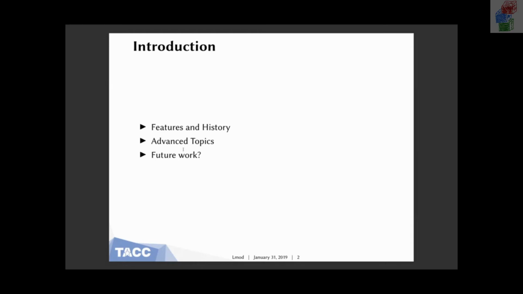Okay, so this is really going to be an advanced topics kind of thing. I thought since everybody should be fairly familiar with Lmod, or at least modules, I'd show some interesting features about Lmod itself, things that you might not easily know about. I'm going to give a brief outline of what I think are the major features, a little history, and then go into advanced topics and mention some things I'm thinking about.